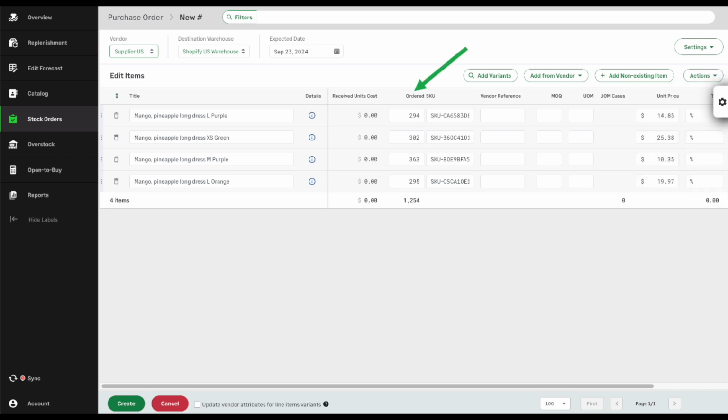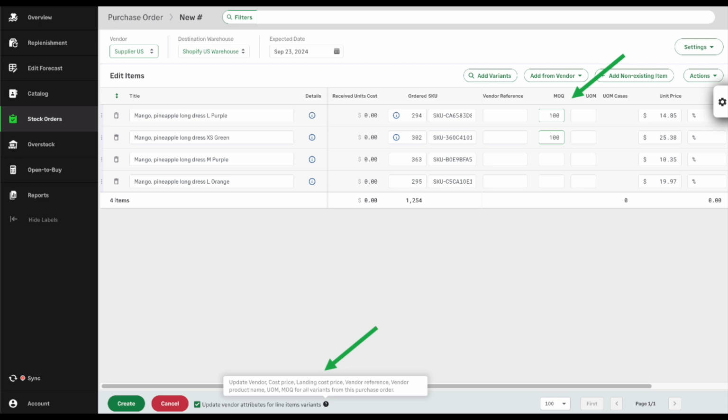Variants and ordered columns inherit the values from the replenishment screen. I like to show off the MOQ and the UOM columns here because once you make changes to either of these fields specifically, there's a checkbox at the bottom of your screen that allows you to update those vendor attributes, and then select Create to save your purchase order.